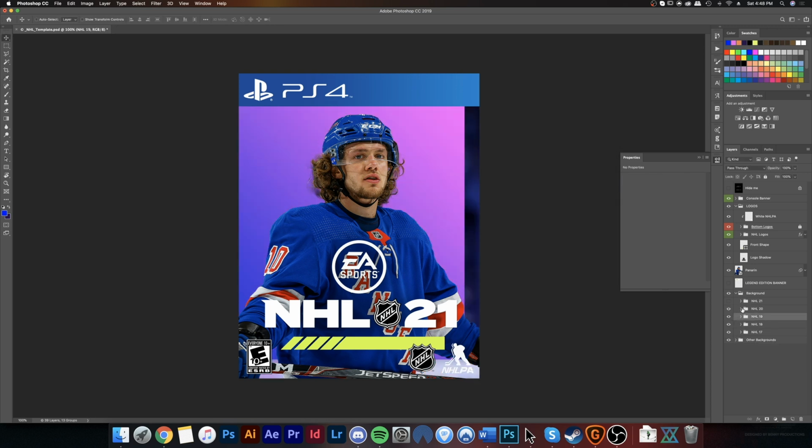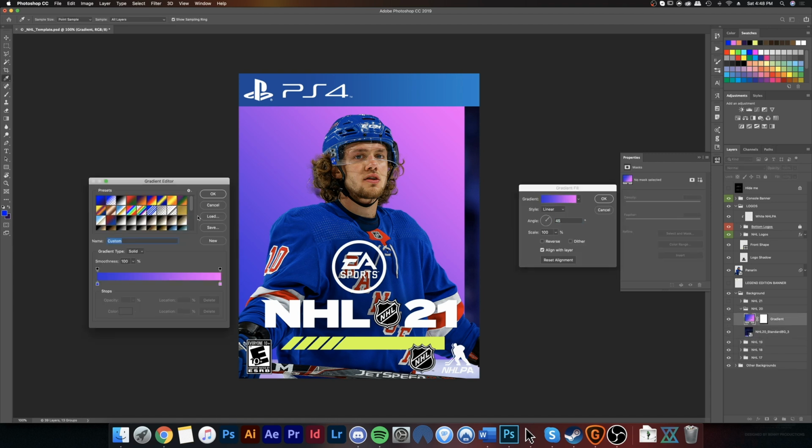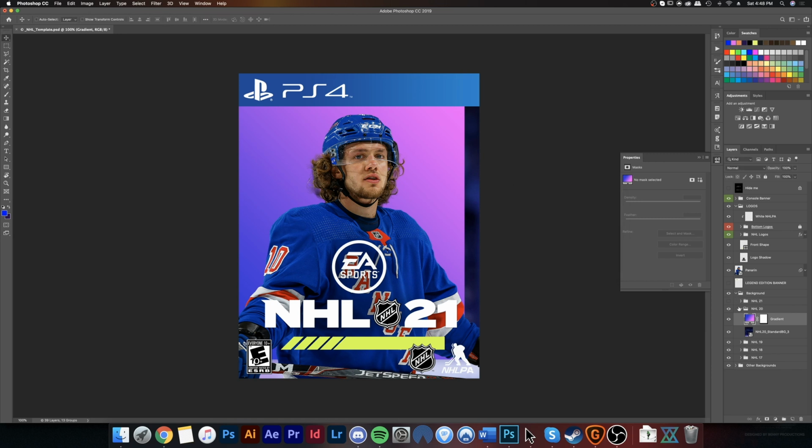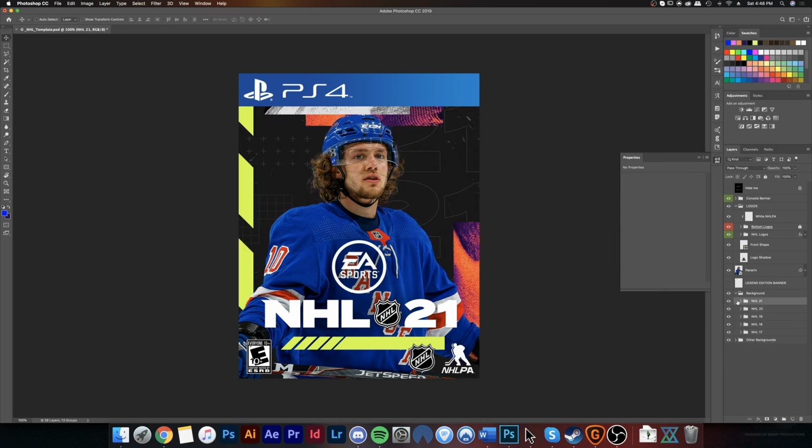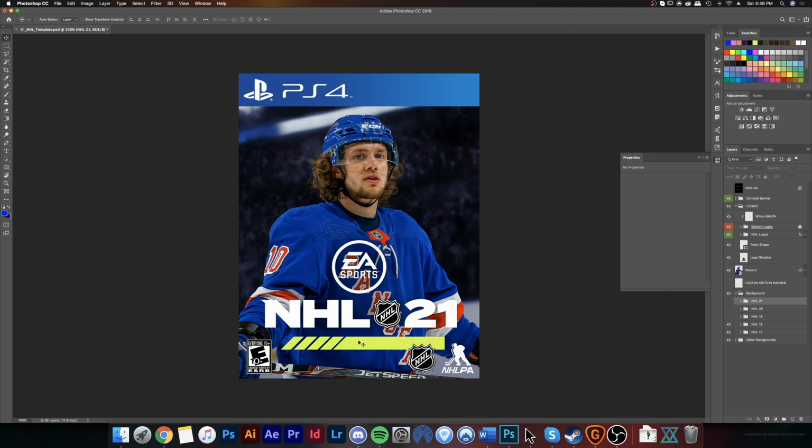You've got the NHL 20 background, which once again you can open and edit the gradient to whatever color you want. And finally the NHL 21 background. One thing to keep in mind is, let's say you want to go with an NHL 18 style background. You've still got this little strip on top. It's called front shape. You need to turn that off. Obviously I couldn't put it down here because then it would be hidden behind Panarin.